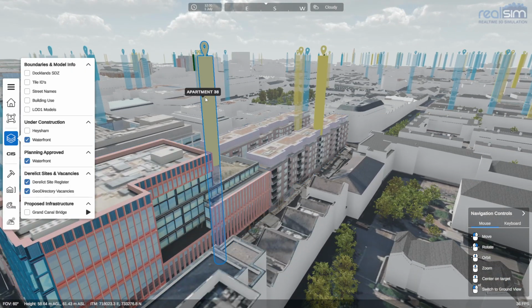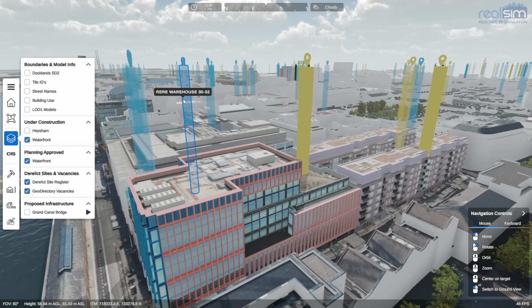But again, every single element can be interrogated with a simple hover over information on what the address is.